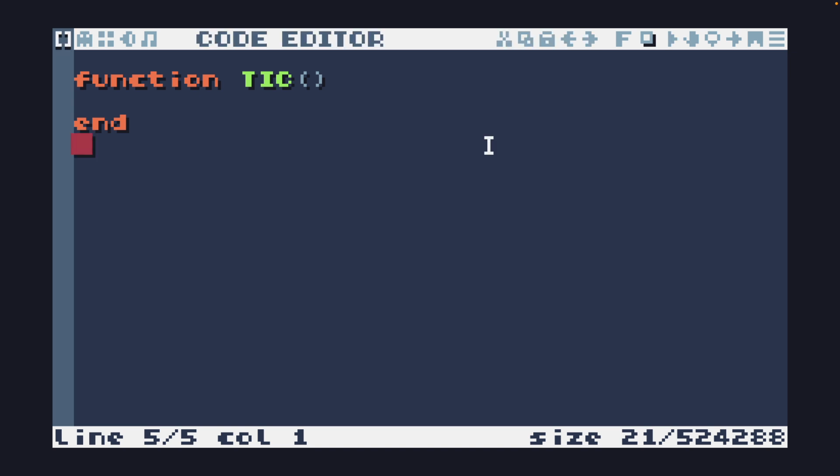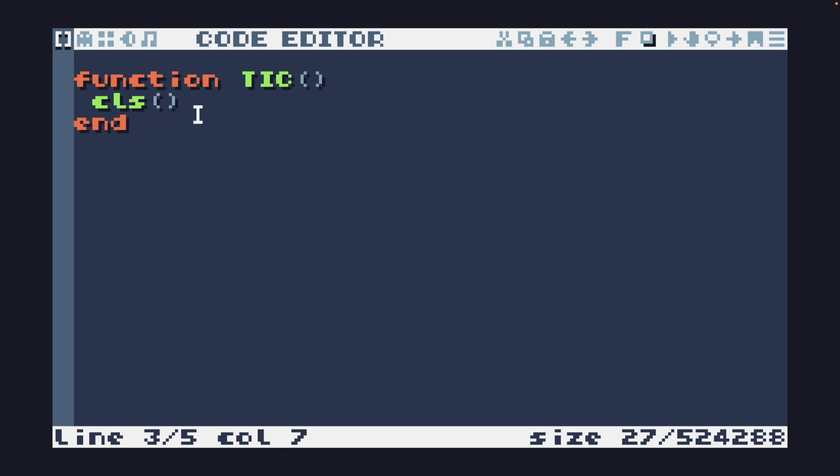there's nothing to see. The first thing that we're going to take a look at is the CLS function, and CLS stands for clear screen. So now that I've typed in CLS and the brackets to call this CLS function, when I hit play, we'll see that my screen has now been colored in. By default, CLS fills the screen with color 0.